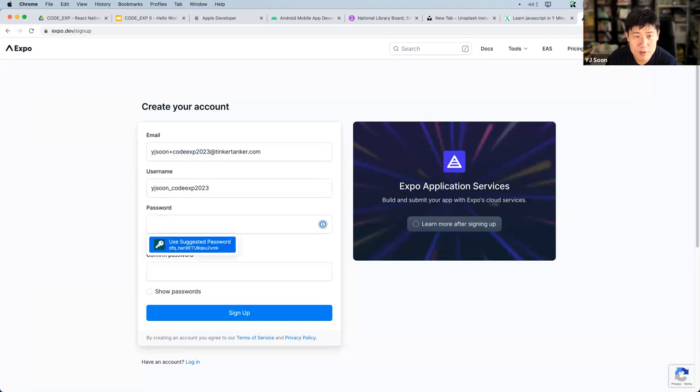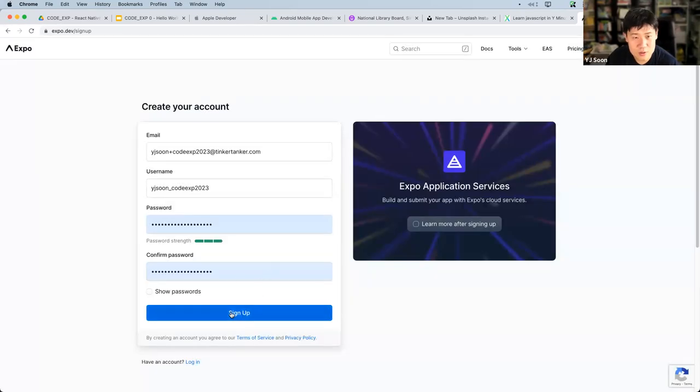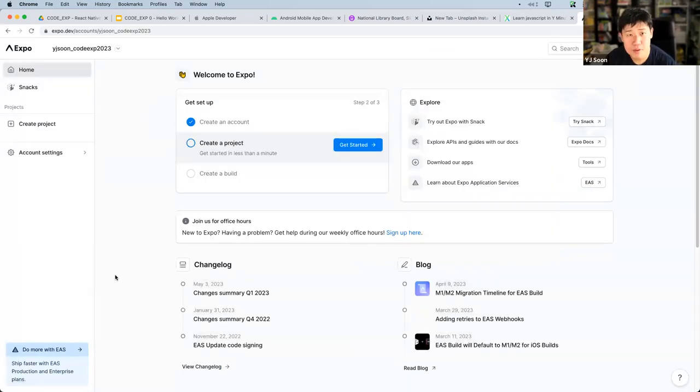I will use my rubbish selected password. Give me a moment. Thanks. Now all of you know my password, which is great. Hang on, I will probably deactivate this password later. So please don't use my password. Okay, thanks. I'm going to sign up. And here we go. Now I'm in Expo.